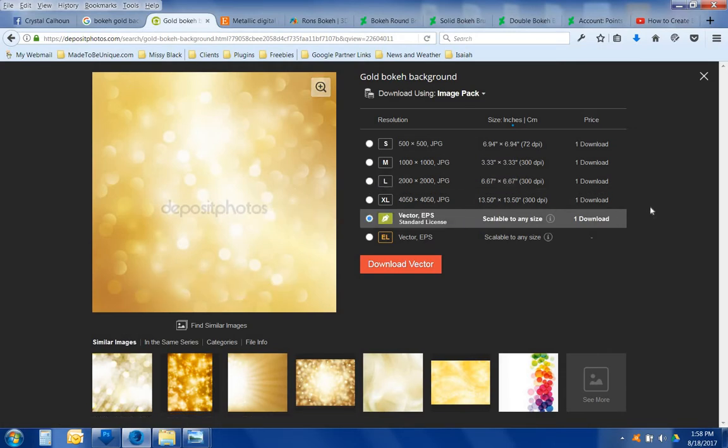So the person selling this stock accumulates money over time, and if they have a lot of images, like a lot of different bokeh backgrounds or photos or digital art that people buy, then what they earn each month continues to grow over time as they create more stock images.